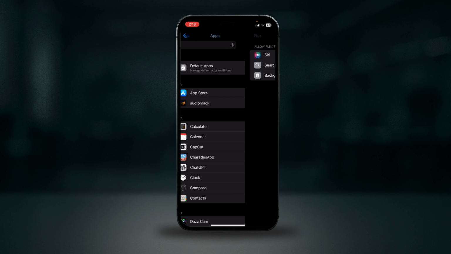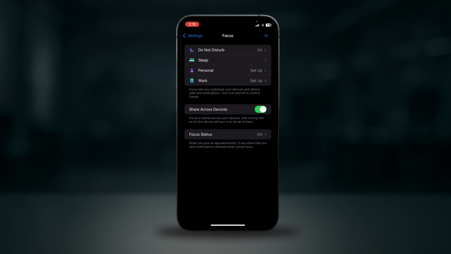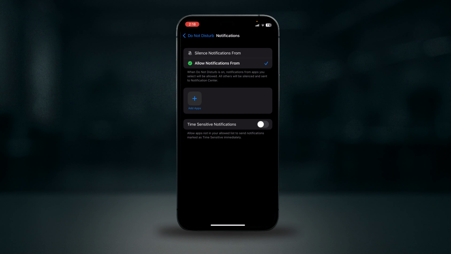Now, scroll back to the top of your screen and then go to focus. Go through each focus mode you use: sleep, do not disturb, work, anything. Tap apps under each one and make sure Flex is not in the silenced app list, because Flex service usage alerts directly affect whether your rent is submitted on time.